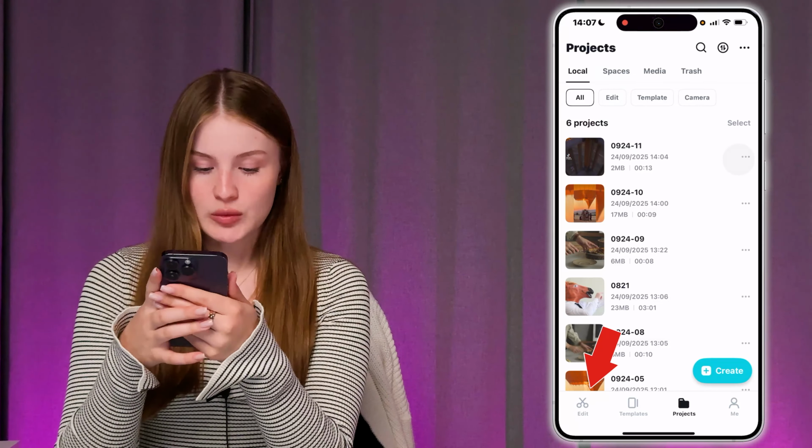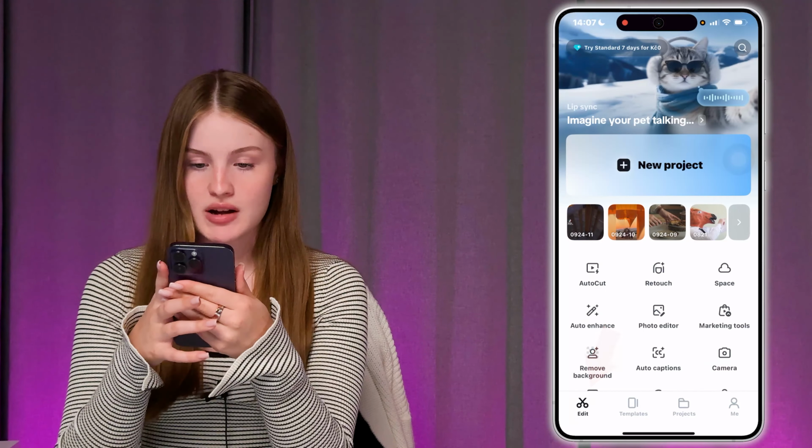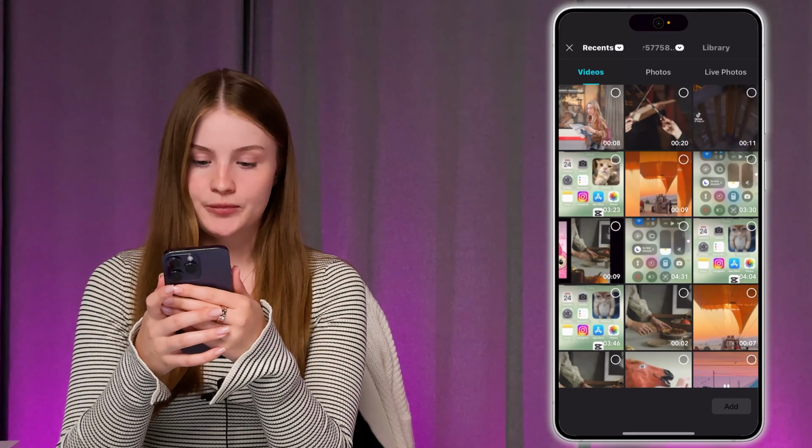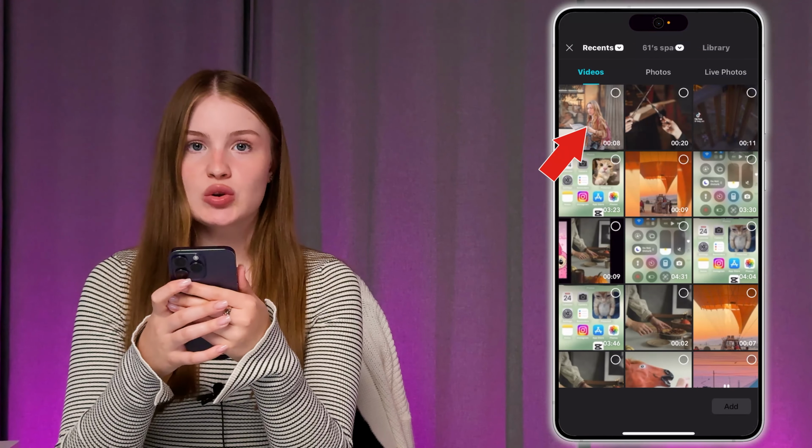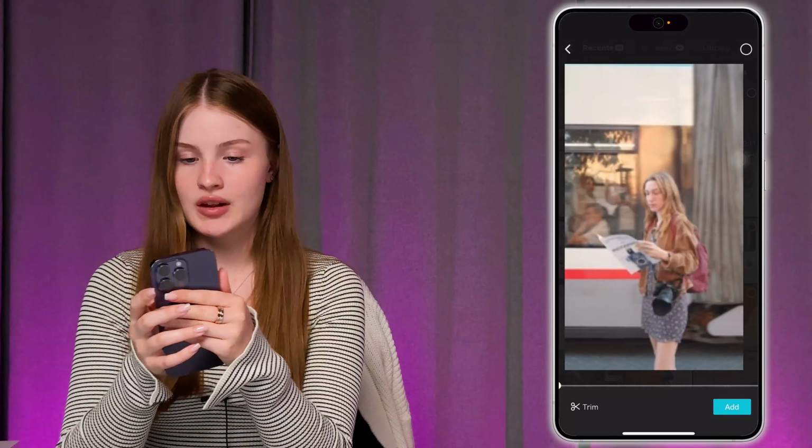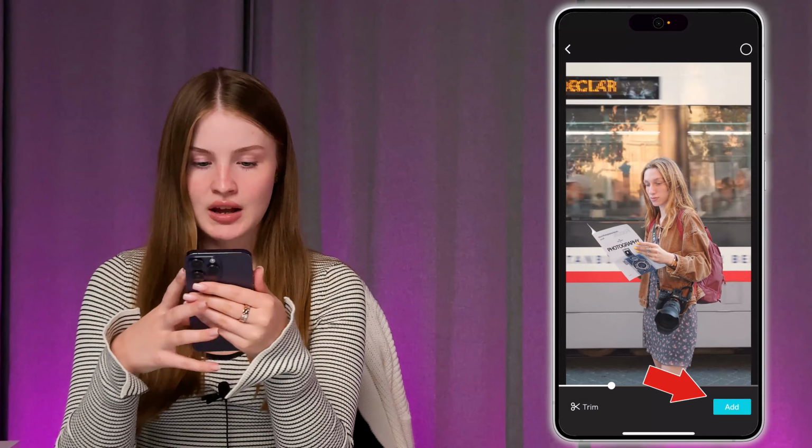Now, once the app is opened, click Edit in the bottom left and tap New Project. Now you're going to choose the video you wish to fast forward. I'm going to tap on this one and click Add.